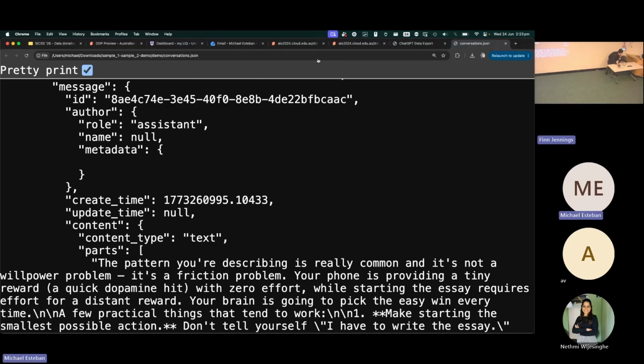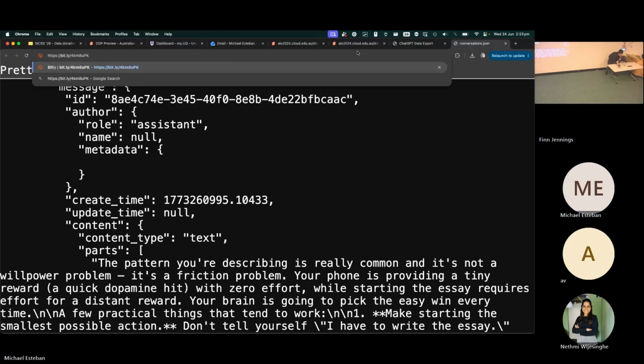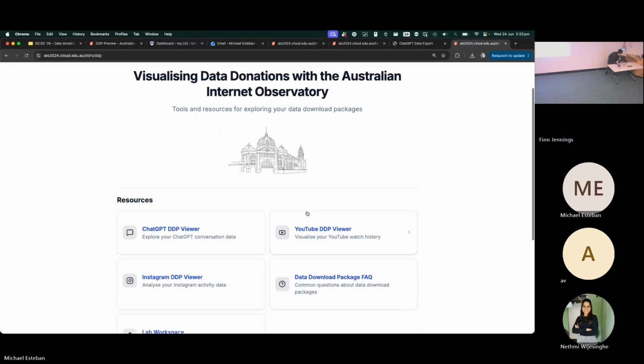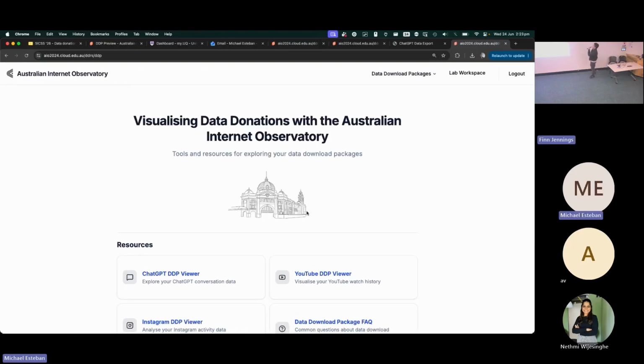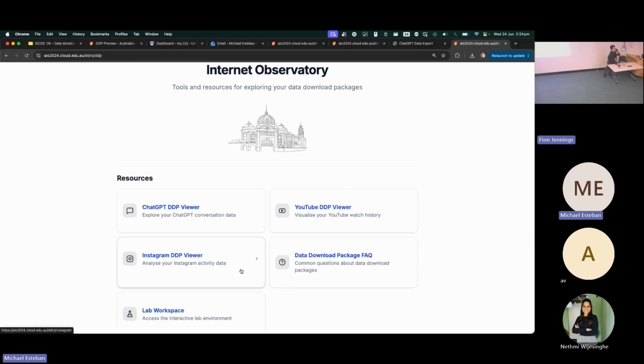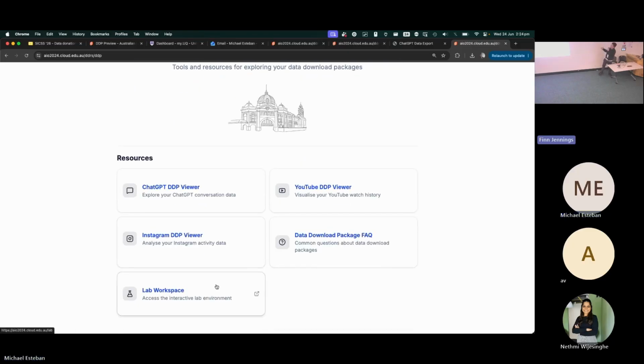Right. Let me just open it. All right, so this is the Australian Internet Observatory DDP viewer, a collection of different bespoke viewers we have created for different platforms. That includes ChatGPT, YouTube, Instagram, and additionally there is a lab workspace, which is not released yet. The lab workspace is a more general one, and the other ones are bespoke, more specific to a platform.